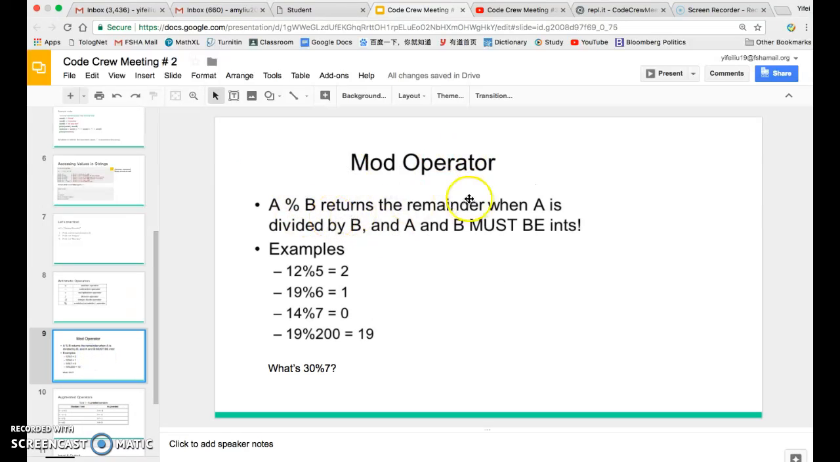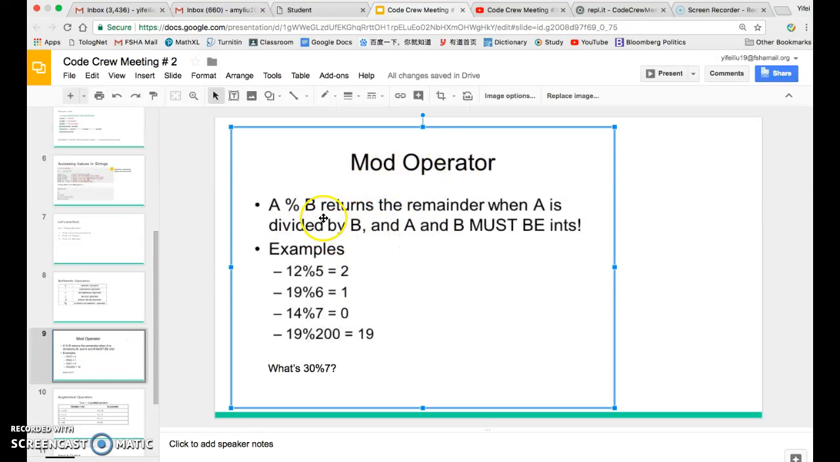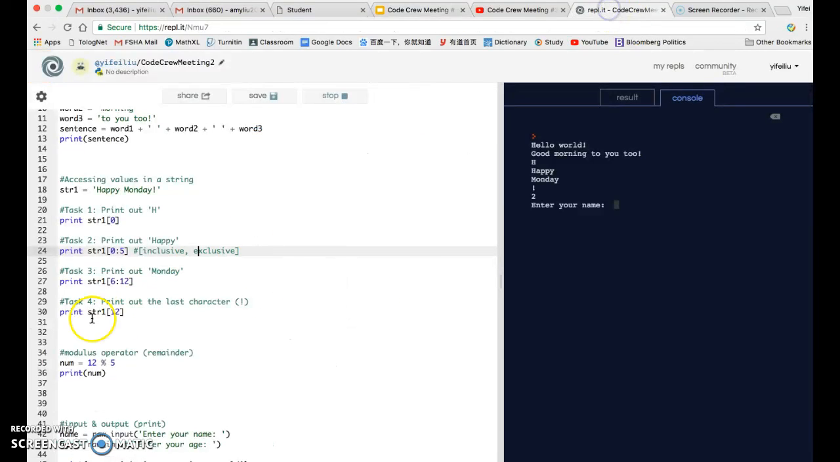So one that is kind of a little confusing is the modulus operator, which returns the remainder when A is divided by B. So look at the example here. 12 divided by 5 equals 2, and the remainder is 2. So it will appear here. 19 divided by 6 is 3, and the remainder is 1. So if you set a variable to name, and then 12 modulus operator, and then 5, and print out the number, it will appear to be 2.